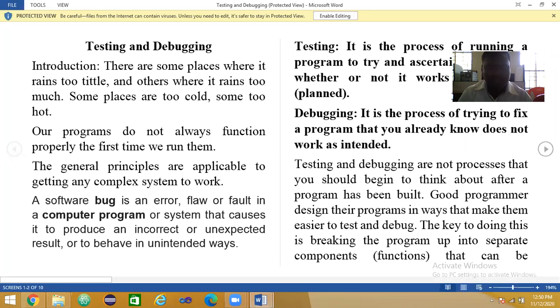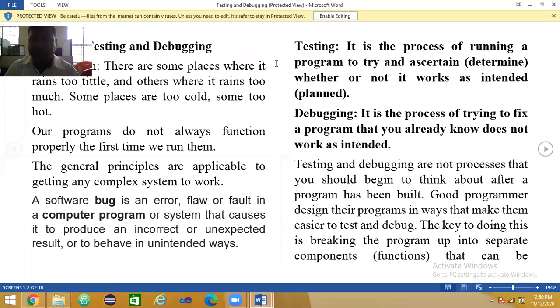See, you may get the questions, what is testing, what is debugging in Python? See here, 2 marks questions is very important. Testing means it is a process of running a program to try and ascertain. Ascertain means determine whether or not it works as intended. Intended means planned. See, simple definition of testing, just take an example of a program. We have to run, execute the program whether it gives the correct output or not.